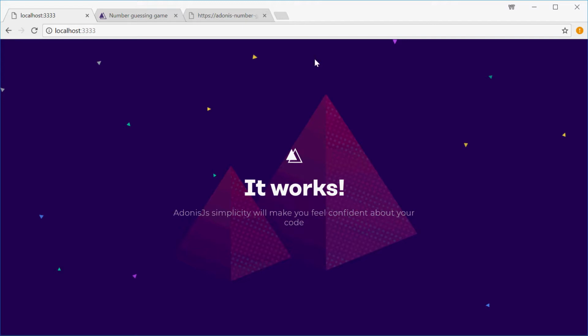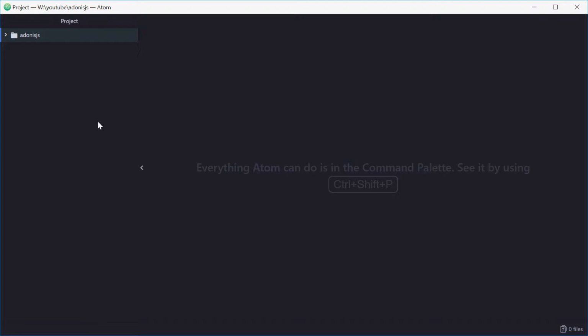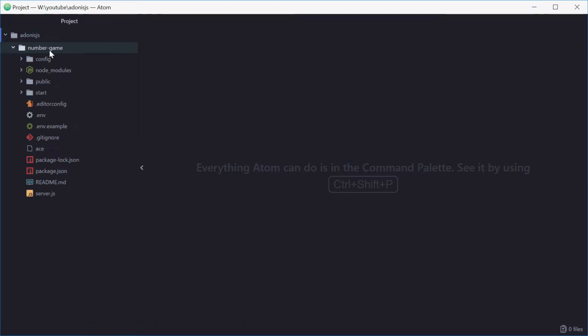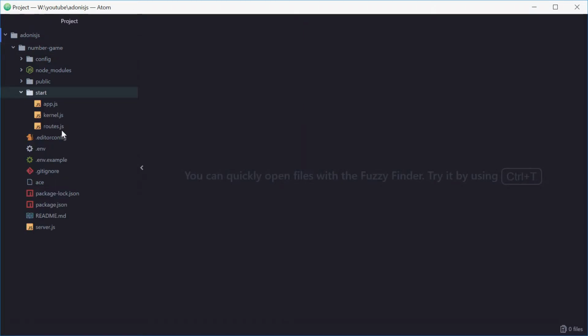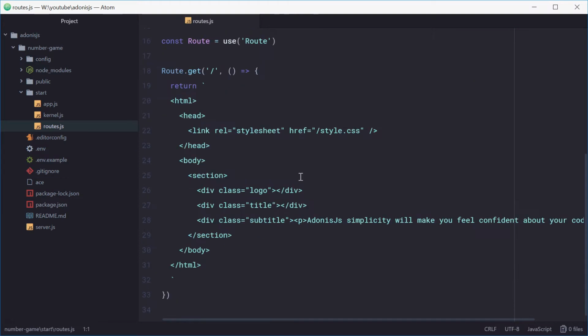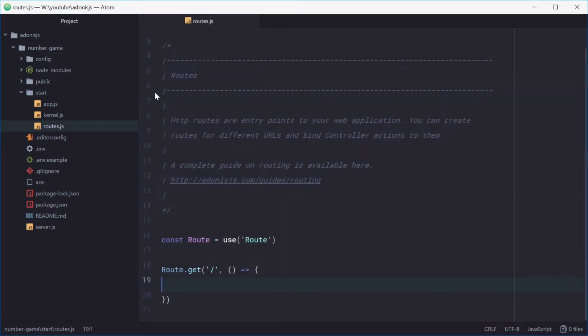We now want to open up the directory that we just made inside the text editor of your choice. So once you're inside here, you can see we have all these default files. Open up the routes.js file inside the start directory. Inside this function right here, you want to get rid of this default code. So everything between these curly braces right here happens when the user navigates to the web page.